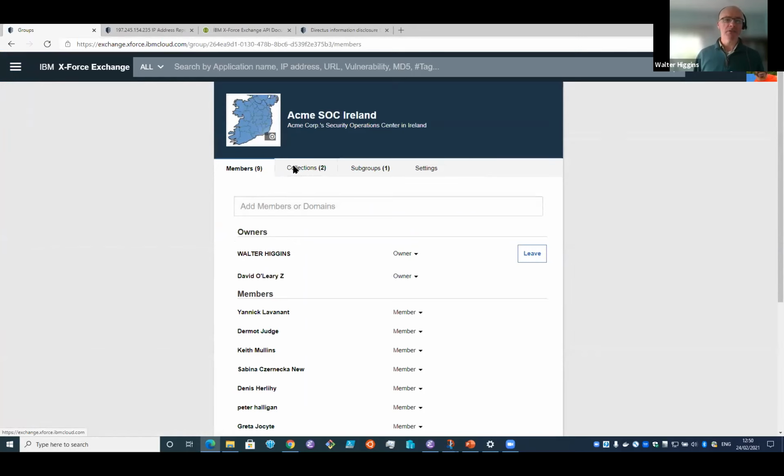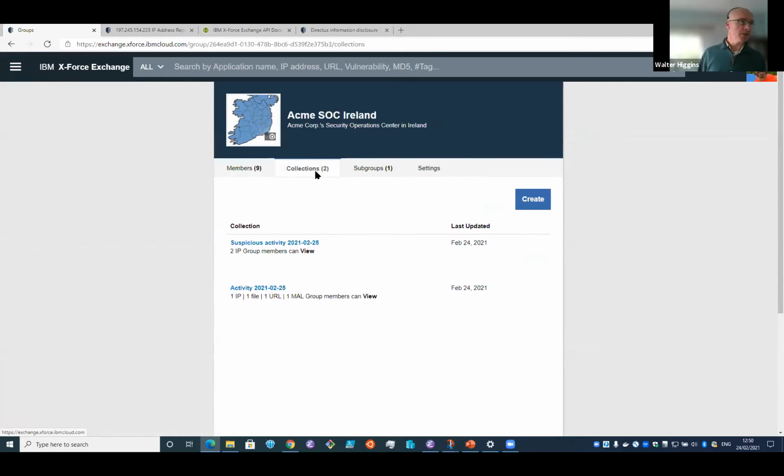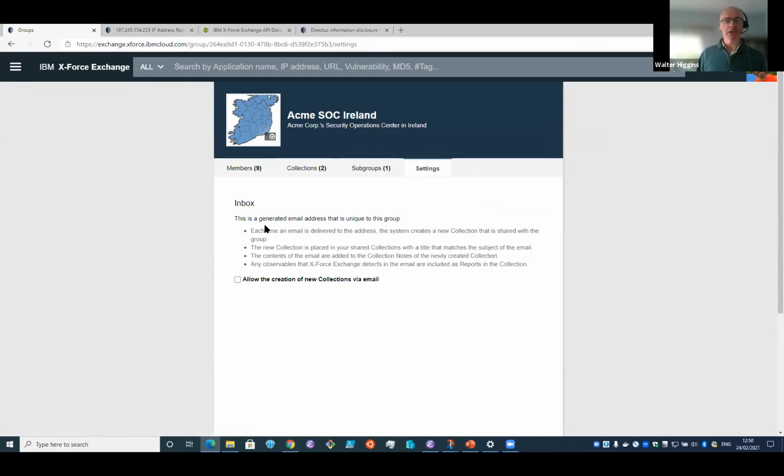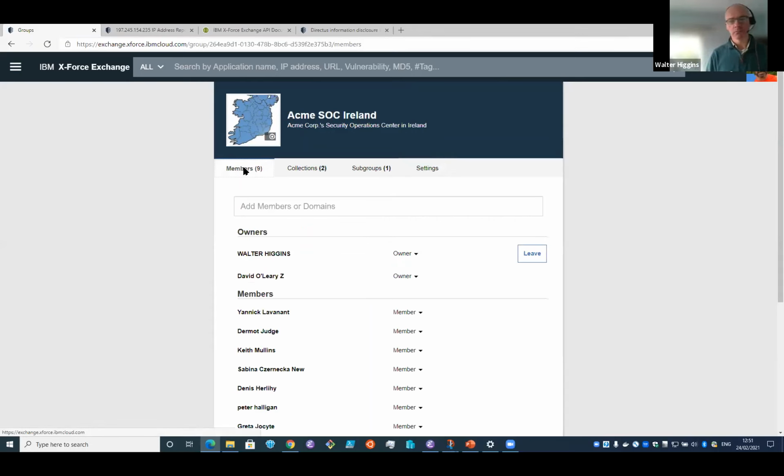We can see it has a number of members. There are a number of different collections being used by that group or shared within that group. There are obviously subgroups, and one other part here is we can enable anyone within that group to be able to create a brand new collection, again via email. Email is a very important part of how collections are created and updated. We found that in practice, security analysts actually use this feature quite a lot. So that's basically groups.